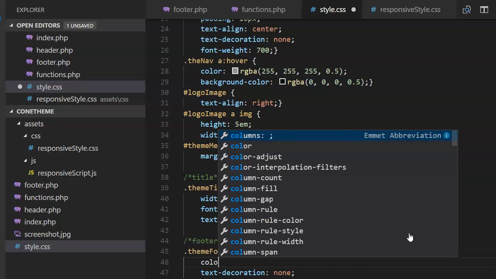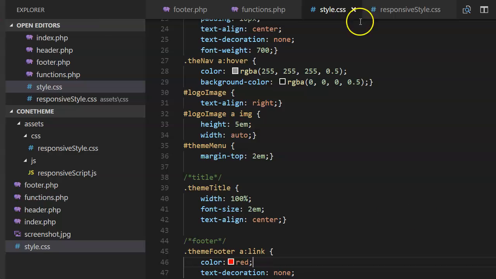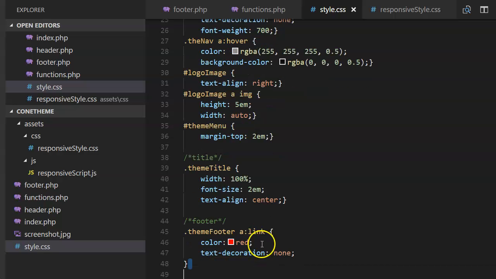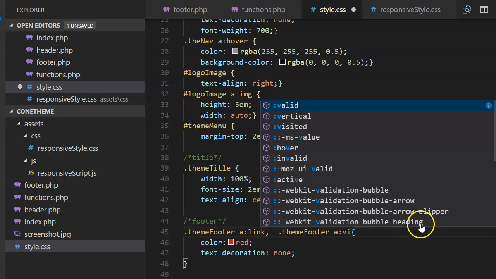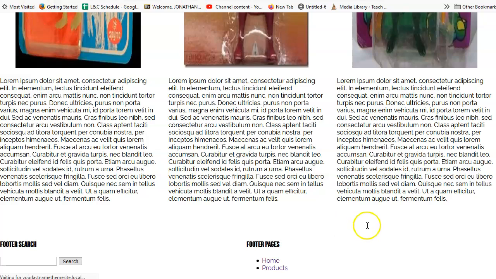Let's go ahead and we'll do color. And let's say red, just so you can tell that it's working. Okay, let's see if this works. Okay, so if you look, you can see it's not showing up as red. It's being overridden by something, right? And we'll do the same thing. I'll grab this again, Control C, Control V, and we'll do visited. Watch this work anyway. And it worked. Great. Okay.